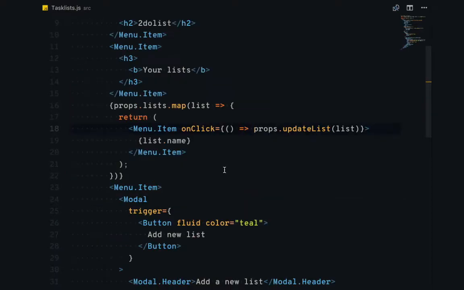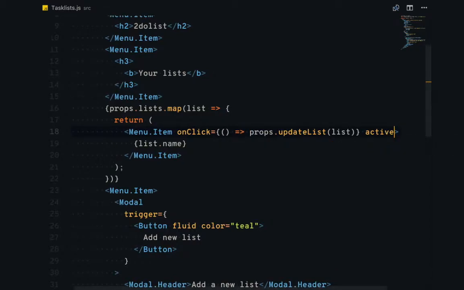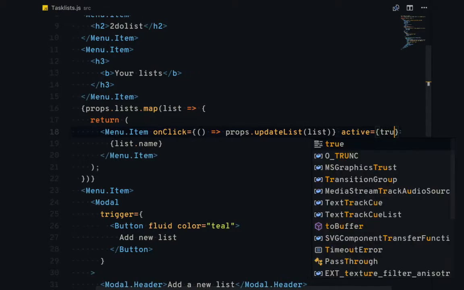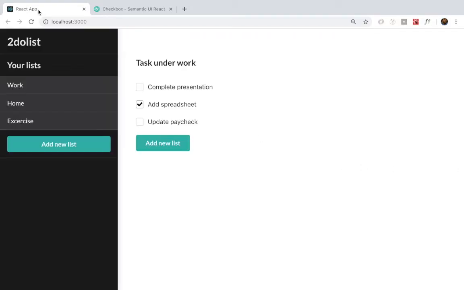In the task list component we will add the active property, and as active is a boolean, it will be active if it's true and it will be inactive if it's false. So let's set it to true, and you will see that once our page reloads all of the menu items appear active, but that's not what we want. We want the current state to be active.